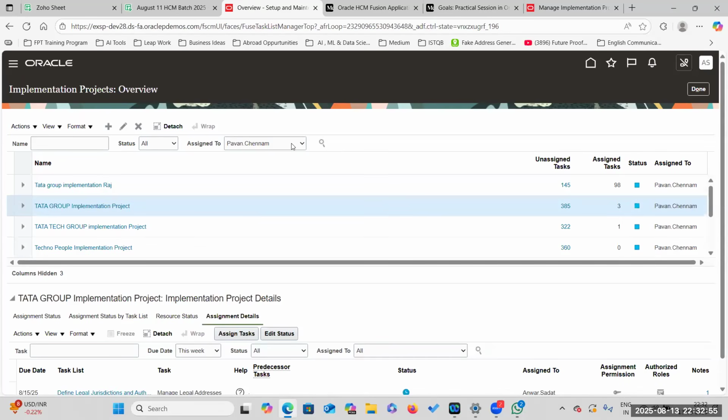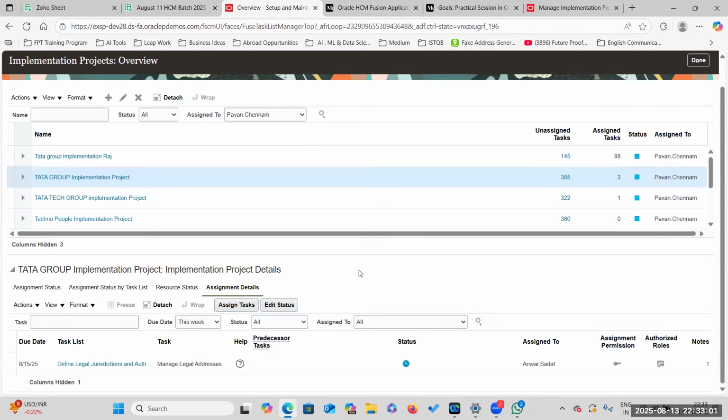First of all, select your project manager, whom the project is assigned. Select the project. In that project, how many tasks are there? 385 tasks. How many are assigned to you? Three tasks are assigned. Okay. Come down. Assignment details.